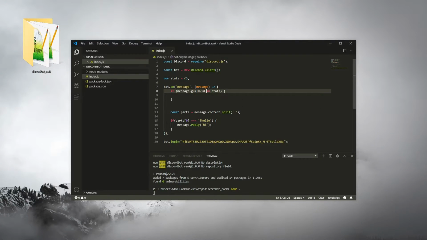So it'd be really nice if we could just say "not in", if the ID is not in, but we can't do that. We have to say if the guild ID in stats equals false. So it's not the prettiest thing in the world, but that just means if the guild ID is not in the stats object, then we're just going to add it.